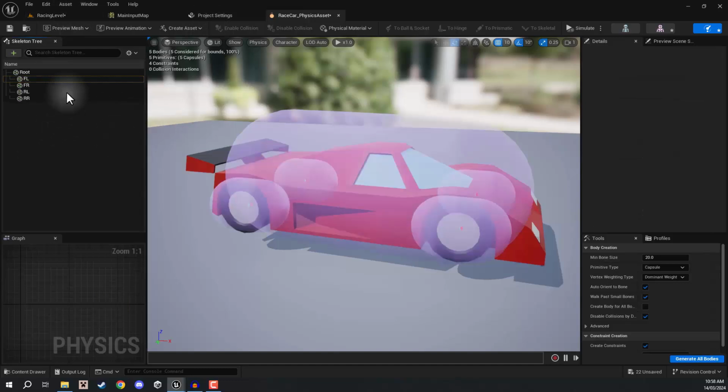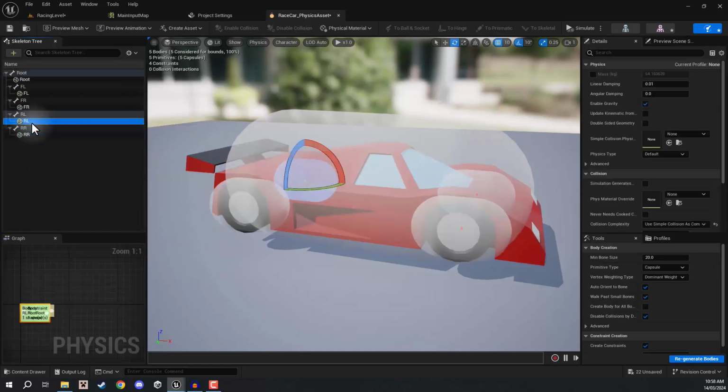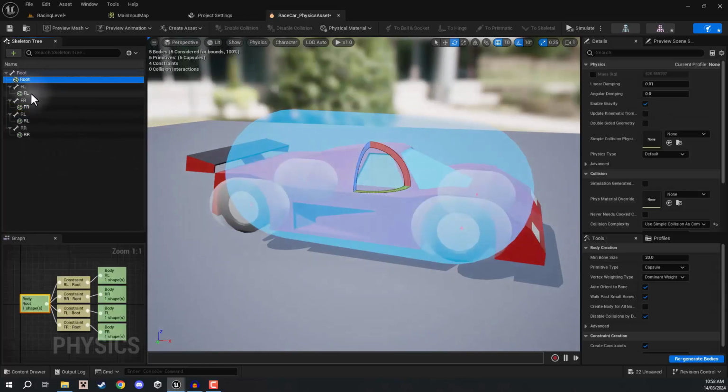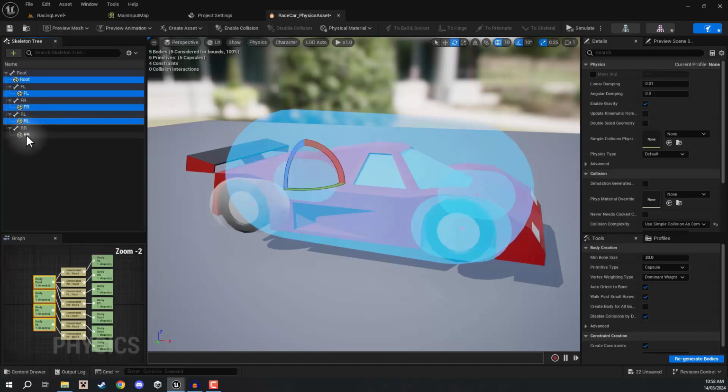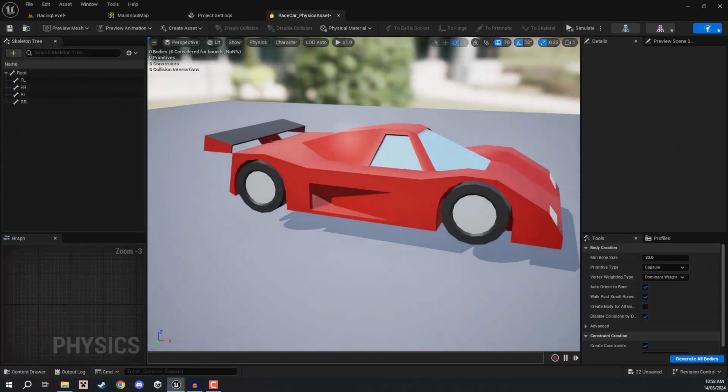So the first thing we're going to do is, over here in our skeleton tree panel, click on this little gear icon and go down to where we have Show All Bones. This is going to make the bones visible as well as these pre-made colliders. What I'm going to do is select all of these colliders, not the bones, and then press delete. So now we just have the bones right here.